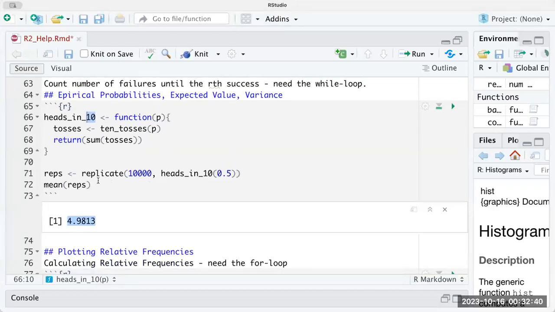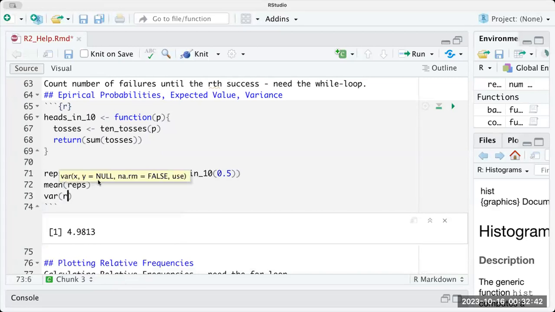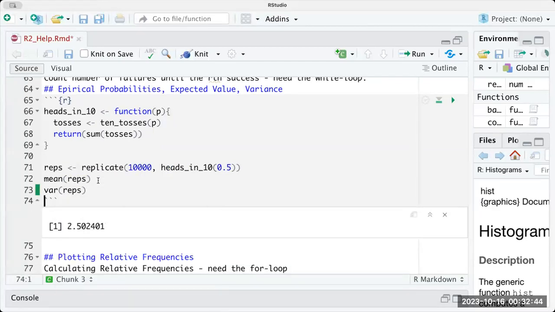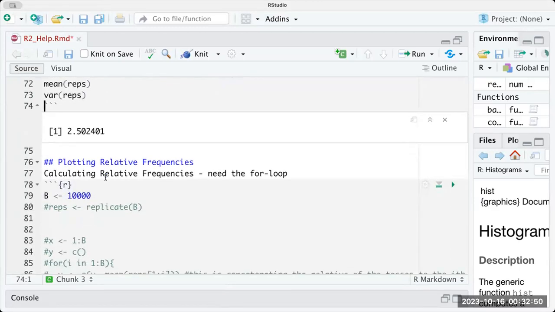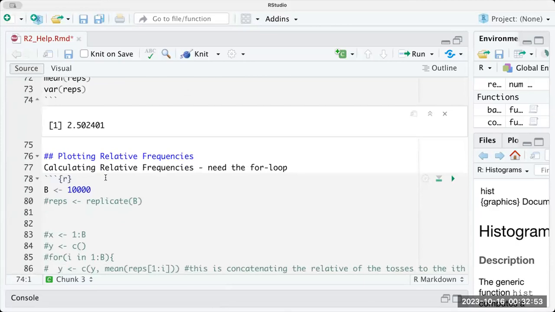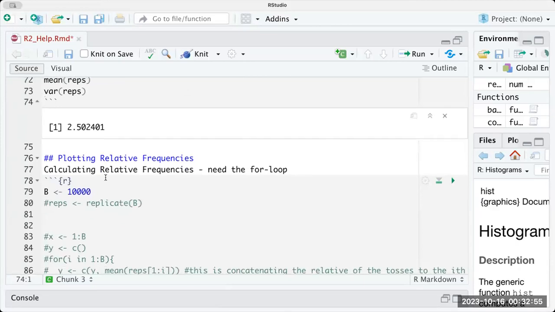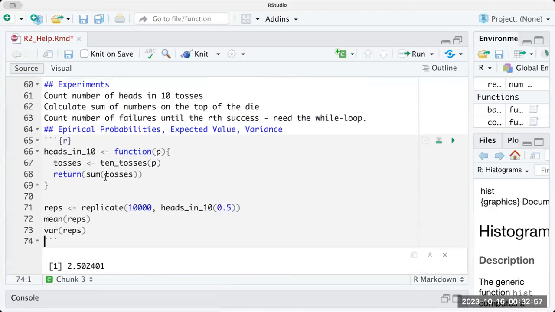And now you can calculate the variance of the reps. And you will get the variance, which is n times p times 1 minus p for the binomial experiment. So you can play around with this. Okay, so that gives you these guys over here. What we can even do is calculate the empirical probabilities.